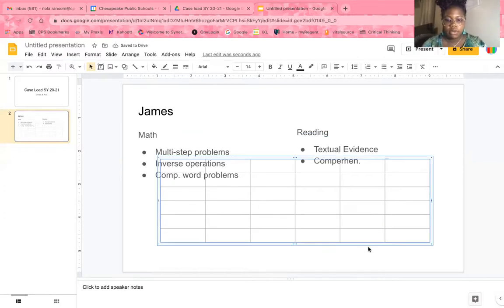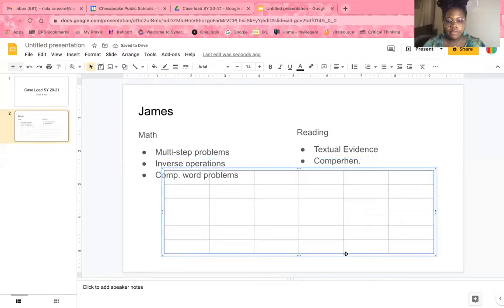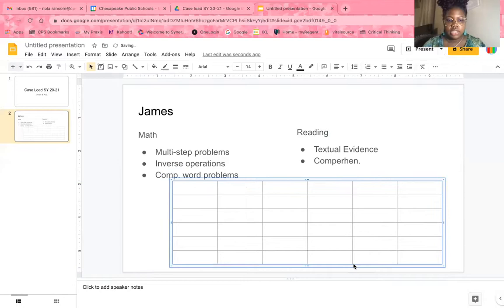I think it's something wrong with my mouse. I use it too much, guys. I use it too much. Okay. So here is my table.